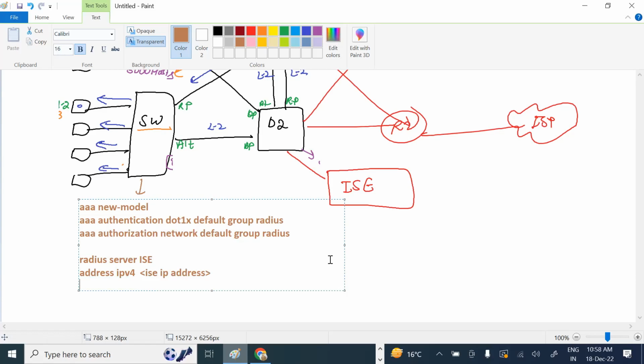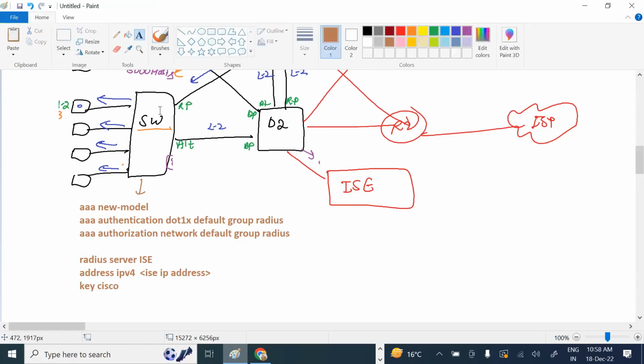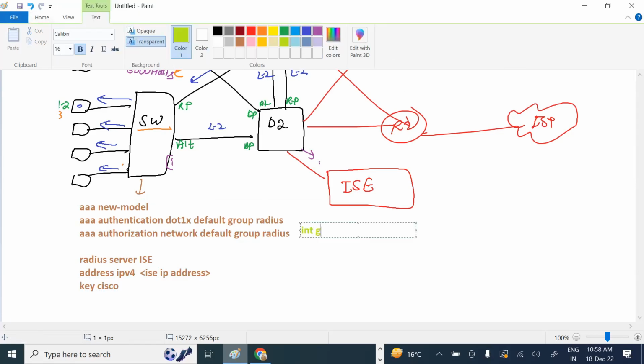Then you have to give a key which is used to authenticate the switch by the ISE. Then you have to go to the interface on the switch port, like interface F1/0/1. Then you have to configure this command, switchport host, then authentication host-mode single.